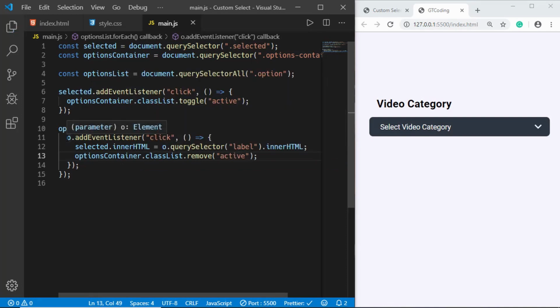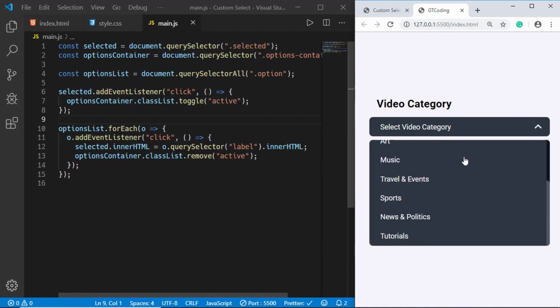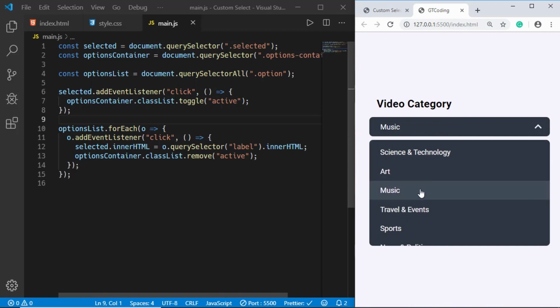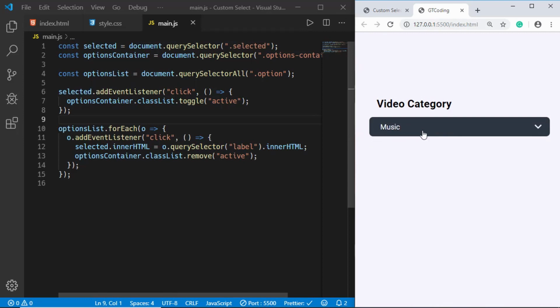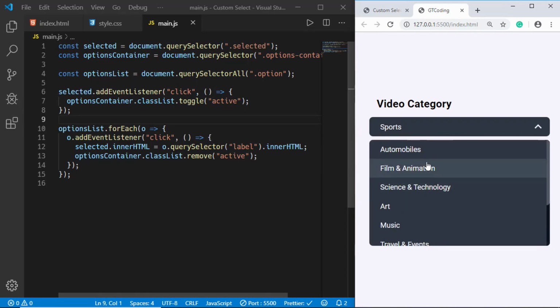Now what this function is doing is that it is looping through all the options inside our options list, and it is adding the click event listener to all the options, and whenever any of these options are clicked, it gets the value of the label inside the option, and it sets the value to the selected division, and then we remove the active class from the options container. Now let's test and see whether it works. So now when we click on the selected division, we can see our list is displayed over here, and let's select one of these options, and here we can see that music is displayed over here. So whenever we select any of these options, it is displayed on our selected division.